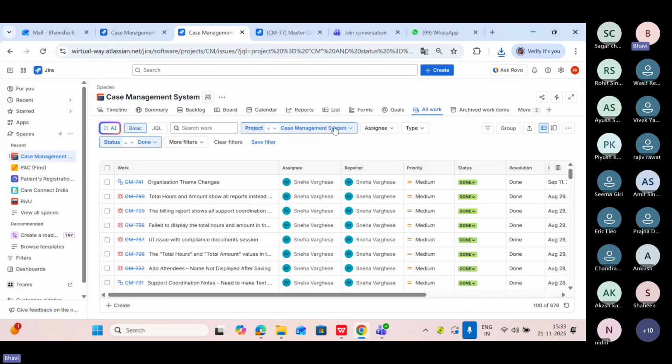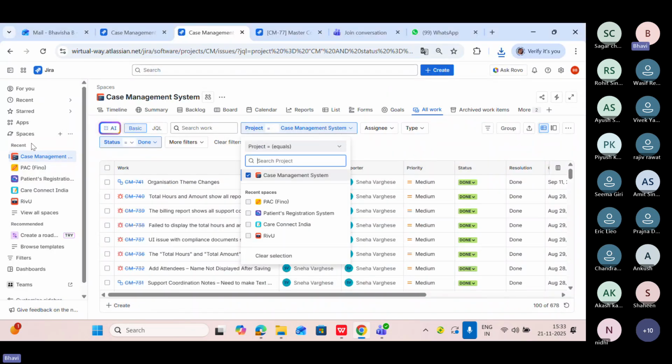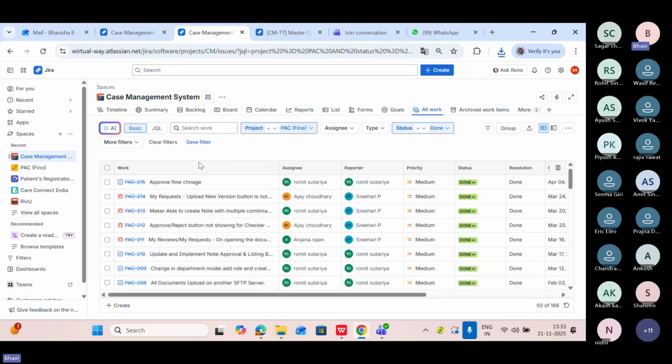And here you can change this. As you can see, I'm working on like five to six projects right now. So if they are asking that you need to download for Pack one, I just have to select Pack. I can remove this one.